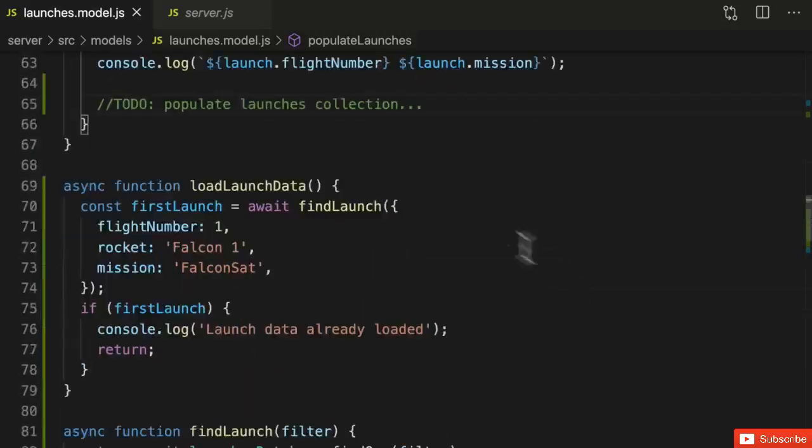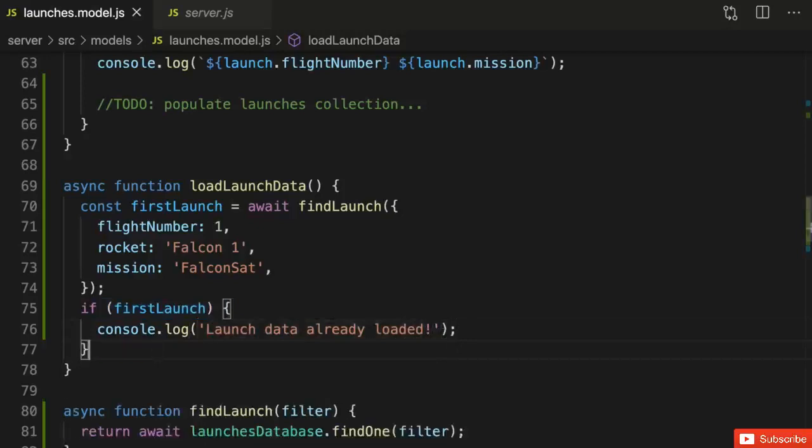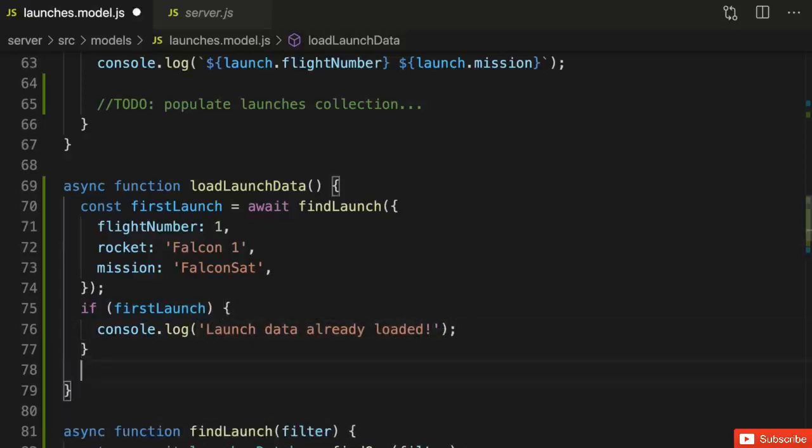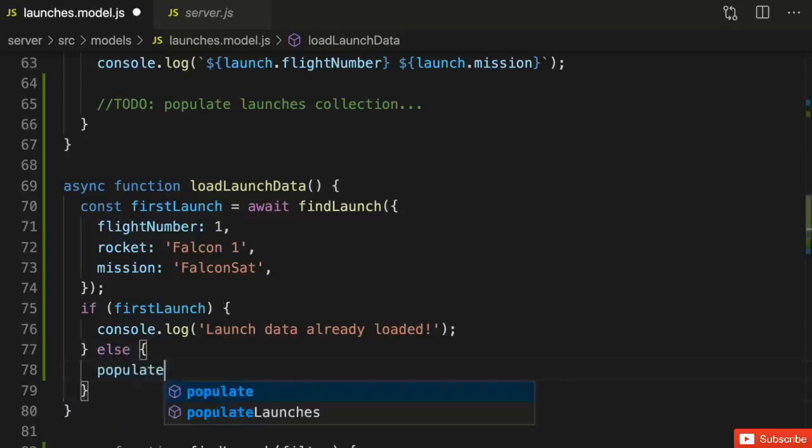But in our load launch data function, we can now say if the first launch exists, we'll log launch data already loaded with an exclamation mark. And we can now remove this return statement and only call populate launches in the else condition right here. Populate launches, which is async, so we await it. Just a little bit cleaner.